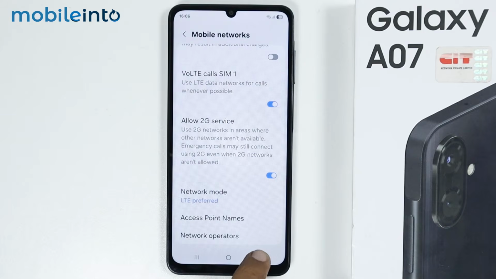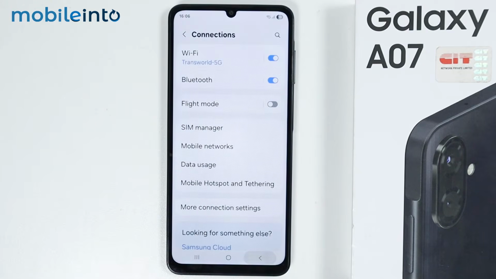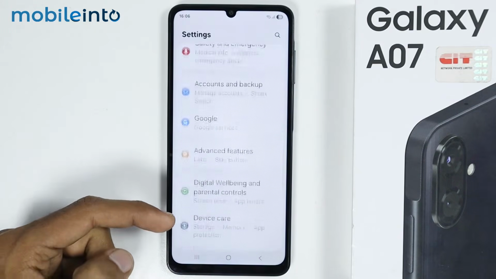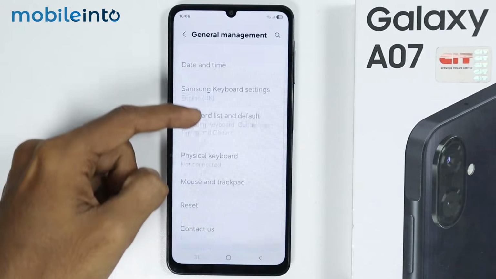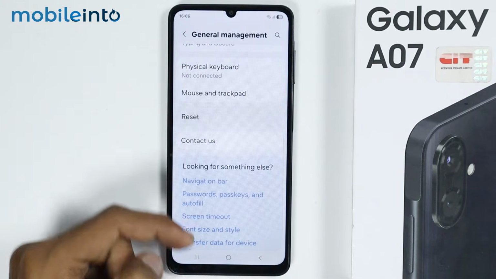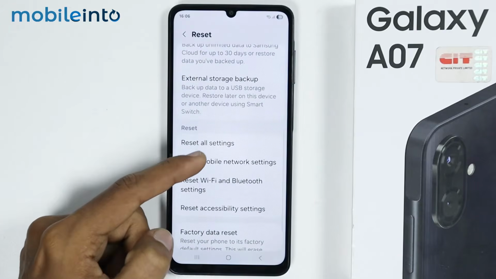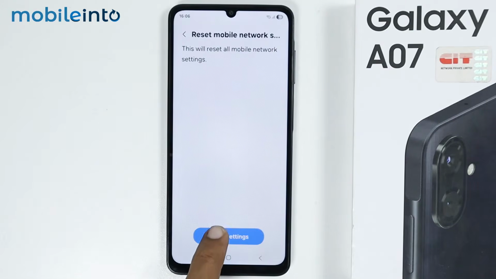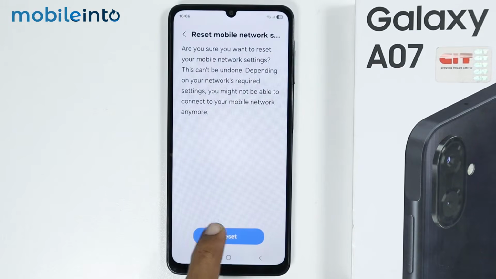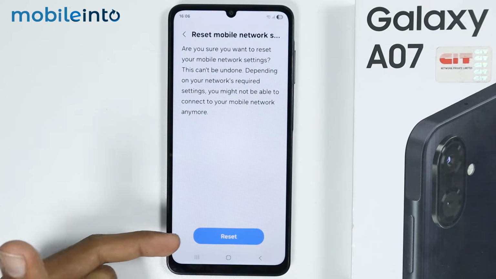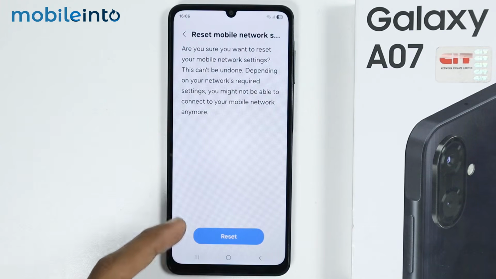Then go back to the main settings page. And from here, just tap on General Management. Then go to Reset. And on this page, just select Reset Mobile Network Settings. Then tap on Reset Settings and tap on Reset. Now, this option will not delete any data on your smartphone. It will only reset all the network settings on your Samsung phone.